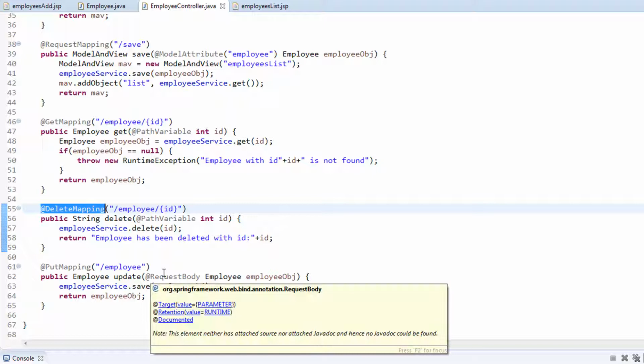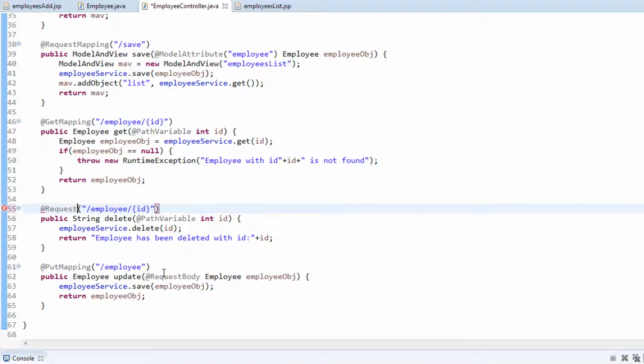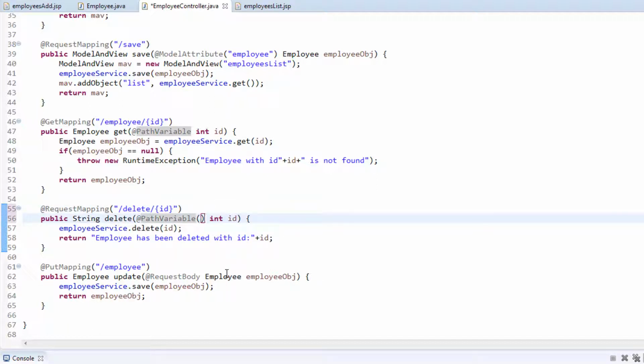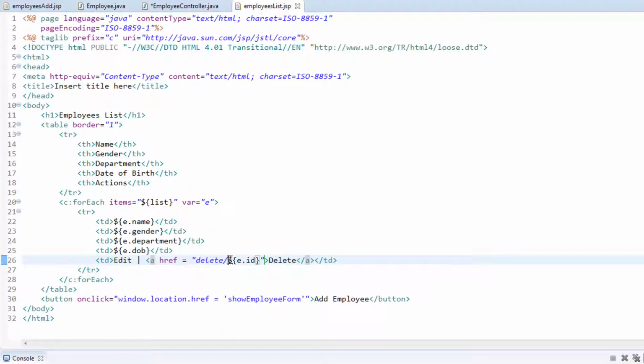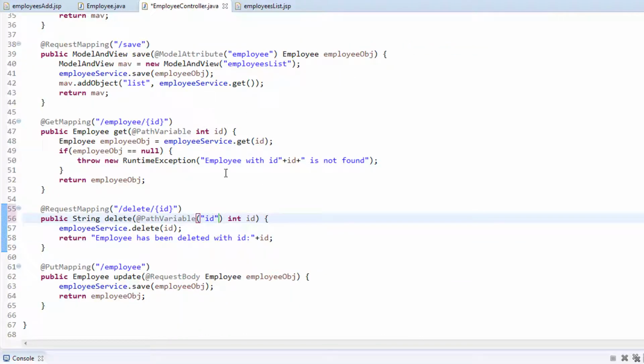And I'll change this to request mapping and I'll change this to delete, and we will accept the ID. But in the parameter we have to specify the path variable and the ID. So now this ID will bind to this variable. That is why we have specified the same name that we have specified here. If you change the ID into something else, then you need to specify the same name. Both should match. That's it.